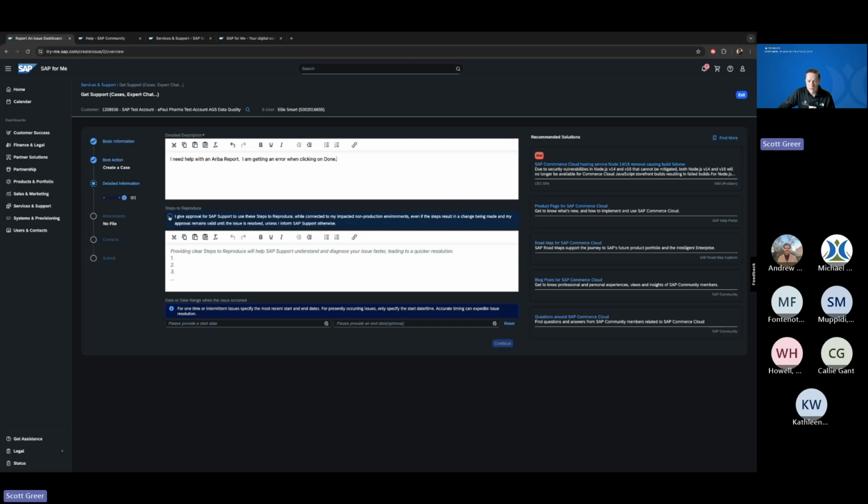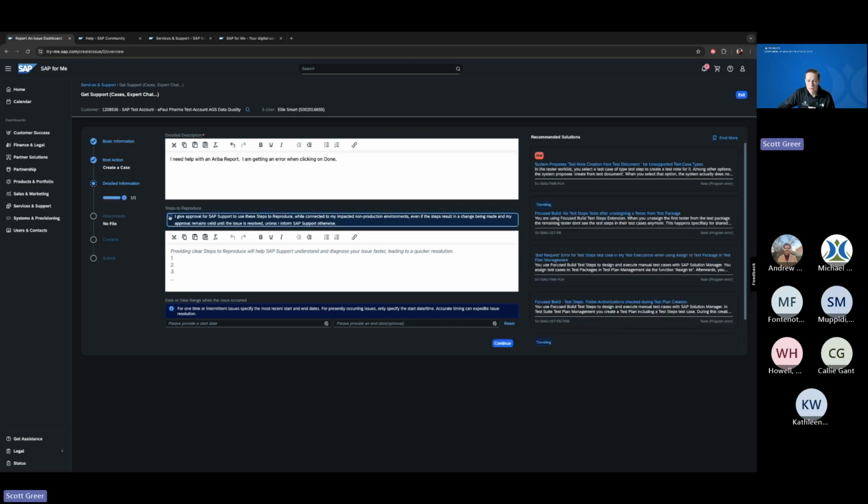You want to be able to click this. This is a new one. I don't remember this one being on the Connect side, but it gives them permission to walk through the steps and reenact that, especially if it's in a non-production type environment. But again, what are the steps? What did you do to try to resolve this issue on your own? And the more detail and clarity you can provide on this, the quicker Ariba support will be able to diagnose and help resolve any of those outstanding issues.